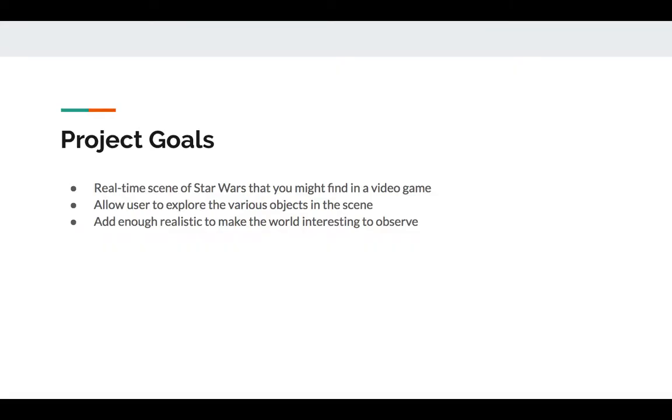A few goals we had while making this project were, first, to create a real-time scene of Star Wars that you might actually find in a video game. The second was to allow the user to explore the various objects in the scene, and third was to add enough realistic effects to make the world actually interesting for the user to observe.